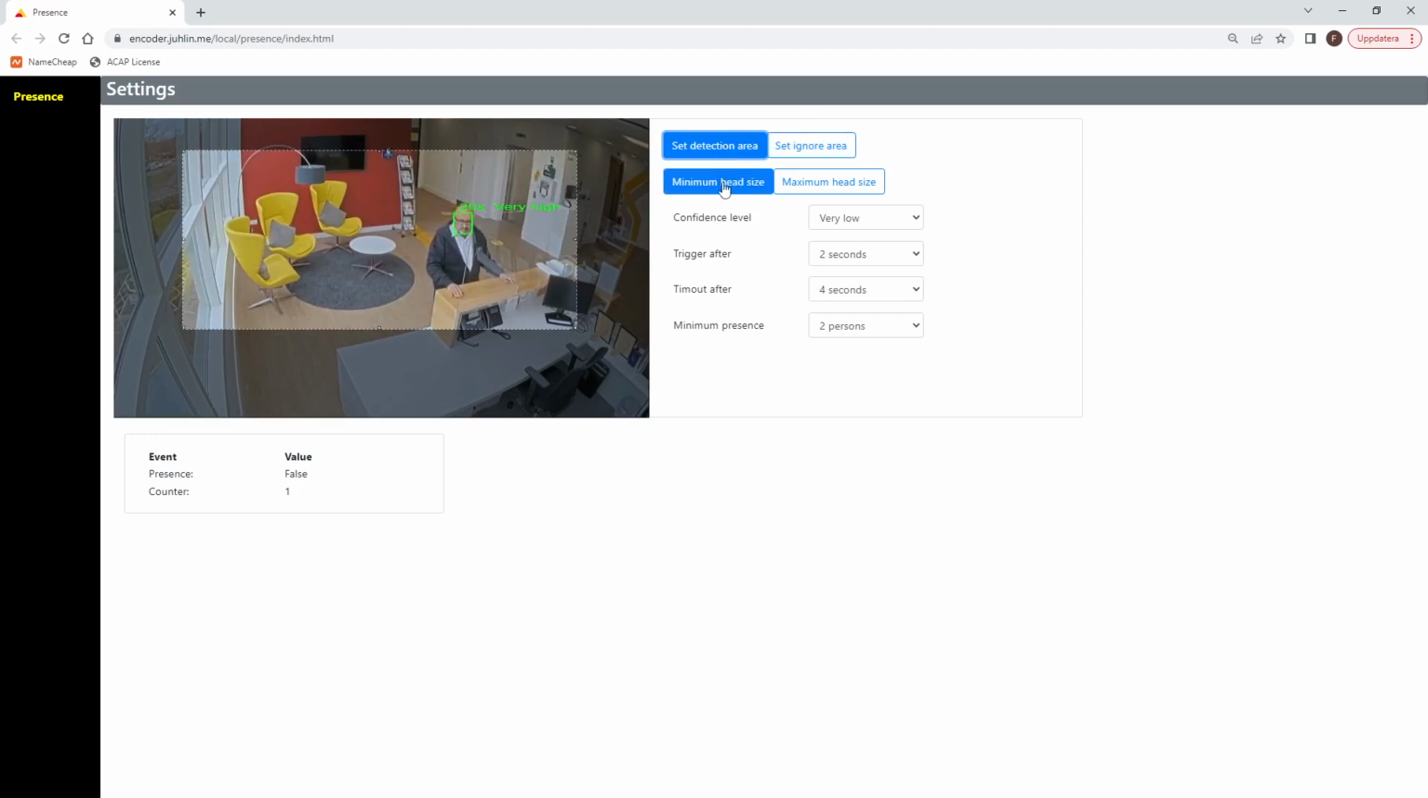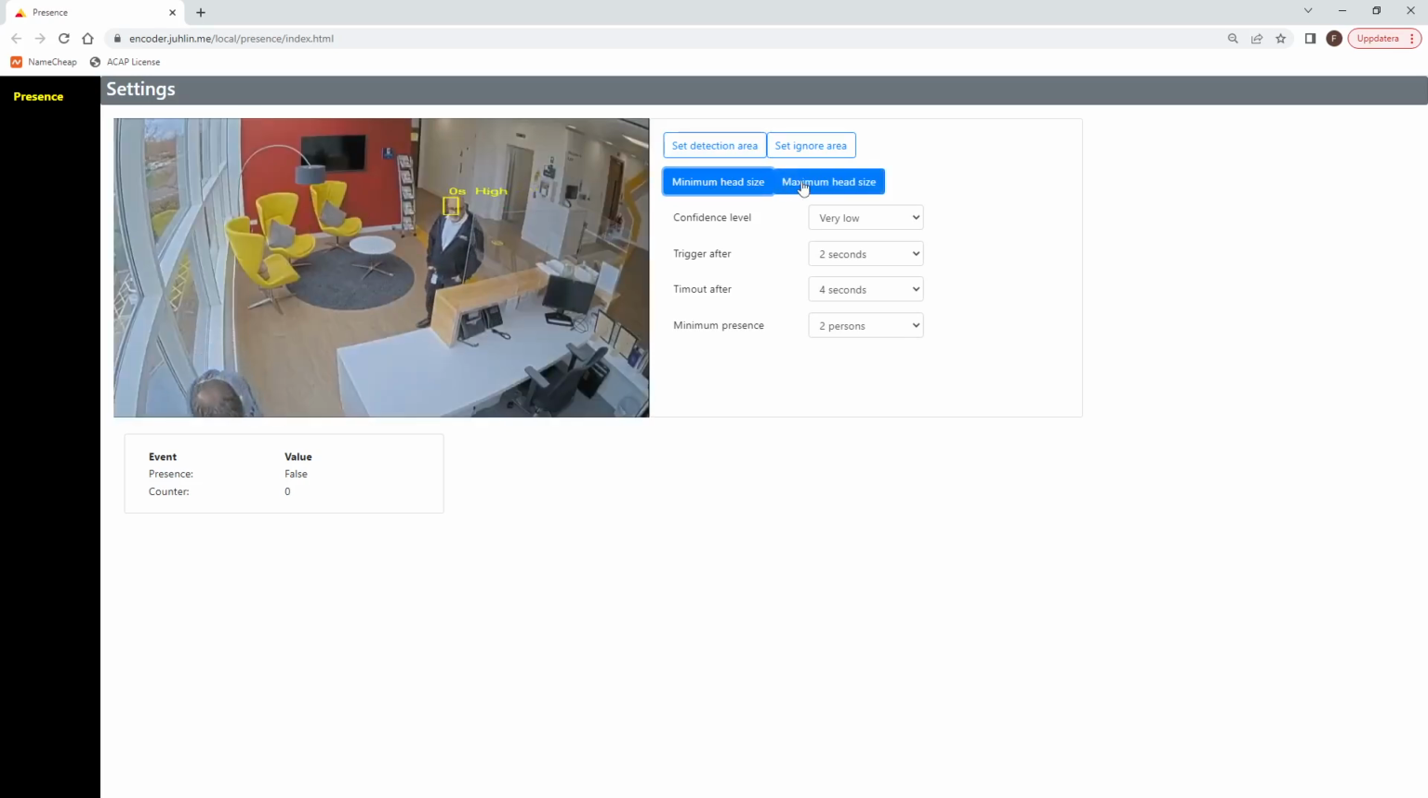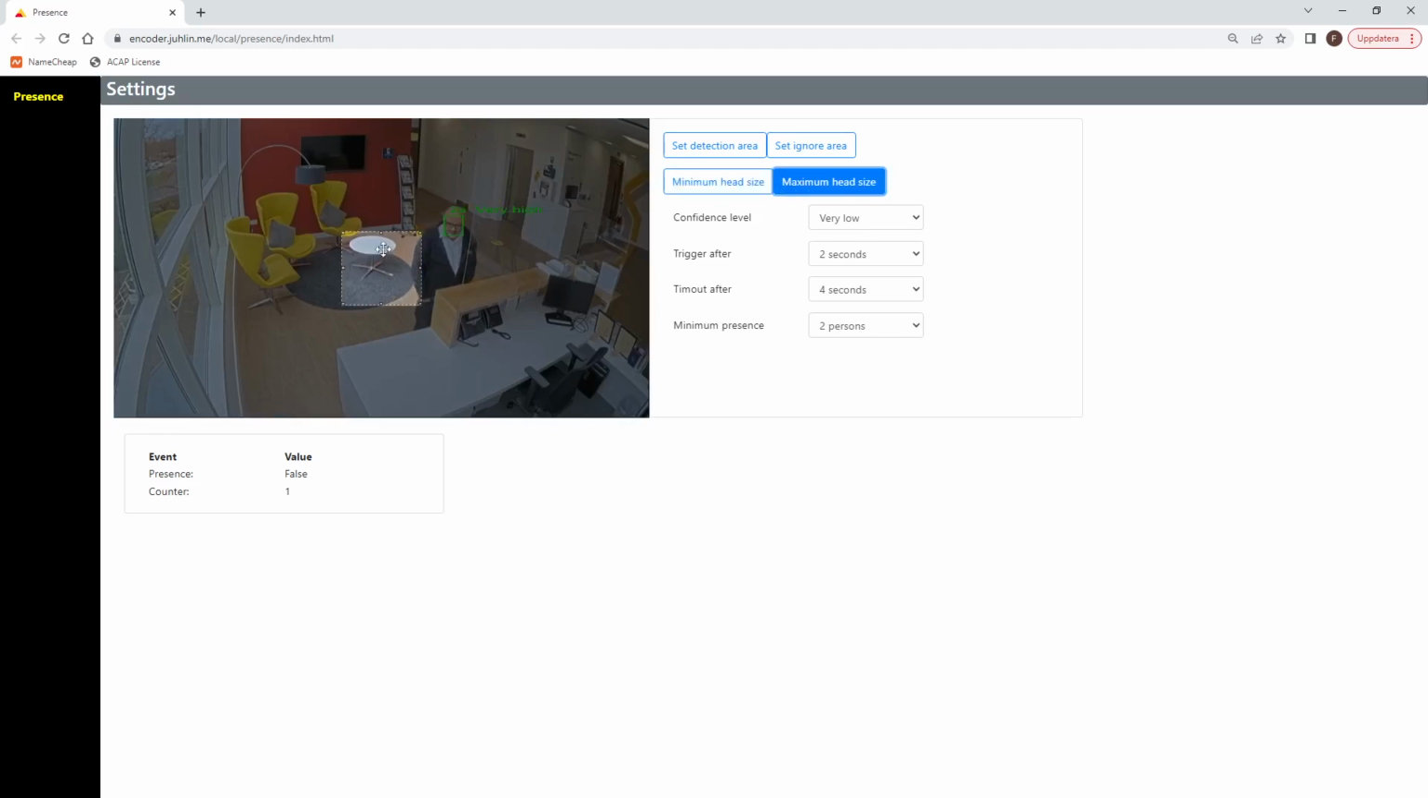You can also set the minimum head size. So if I make it big, you see now there are no heads detected. But let's make it small, and also the maximum if you're having false detections, but we'll set that pretty big.